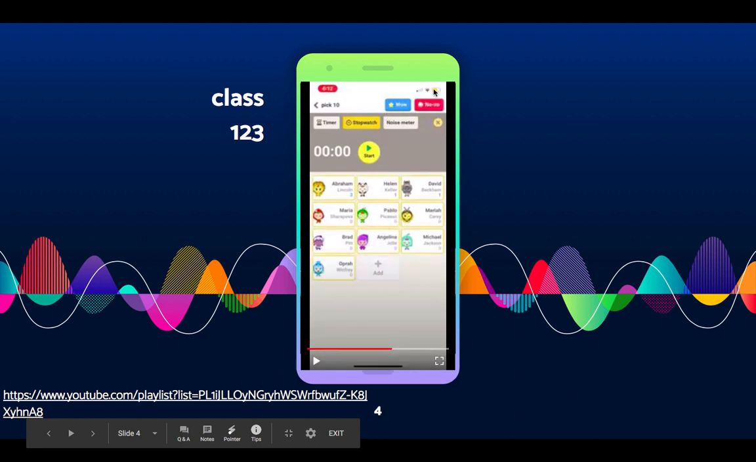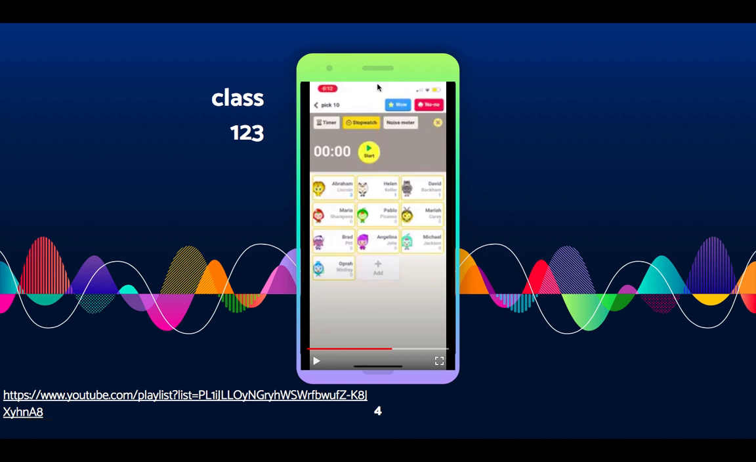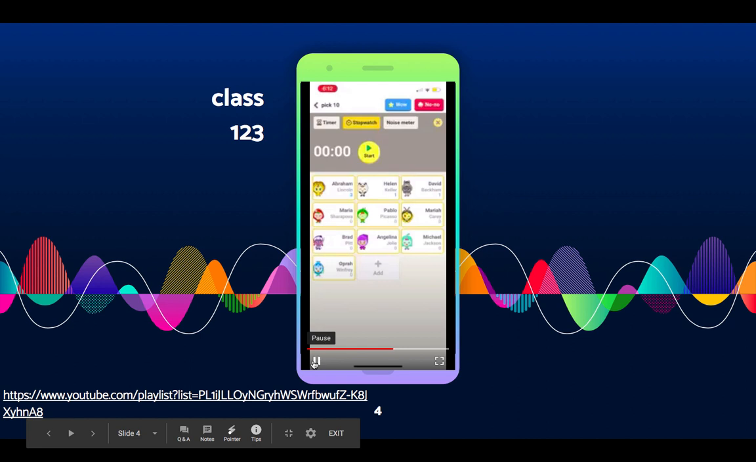Also up here where it says wow and no, it gives the students points if they're being very good as a class, or maybe they need some improvement, no. So that's just another feature of the app.